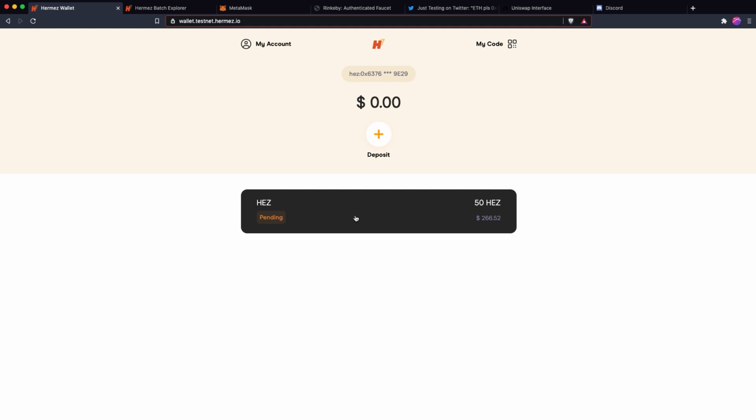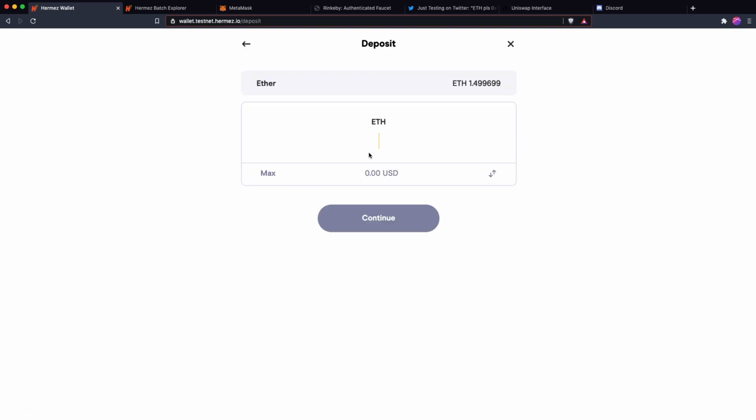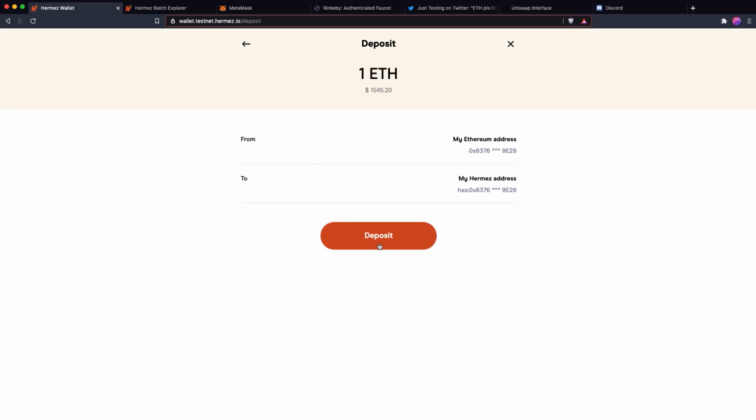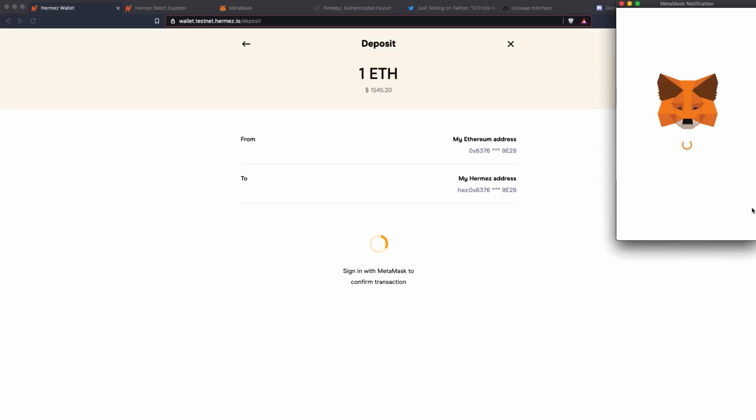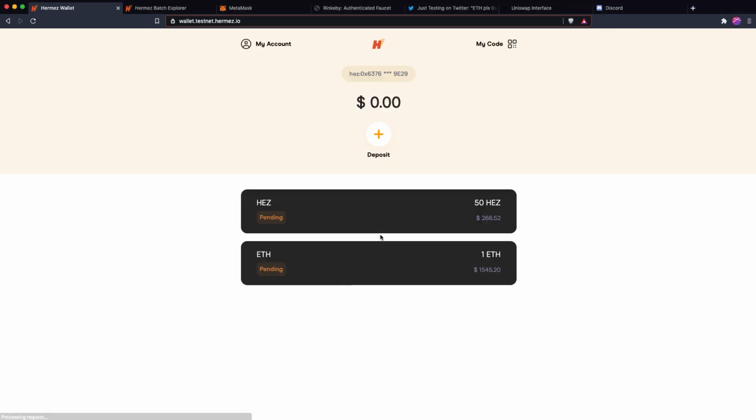So while we wait for our HEZ, let's also deposit some ETH following the same process. So just hit deposit, select ETH, and let's deposit 1 test ETH. Click continue and deposit again, and we have to do the same confirmation. Just hit done, and now both deposits are pending. Let's give it a couple of minutes.